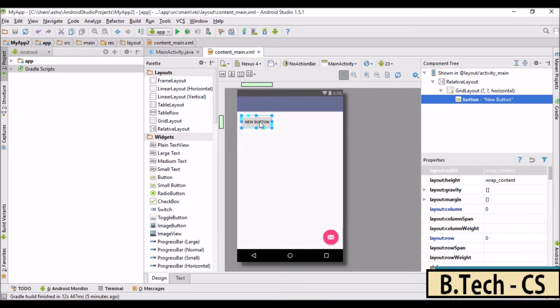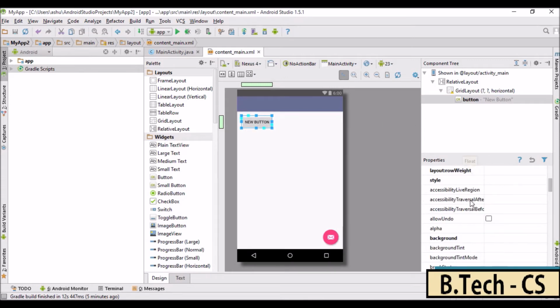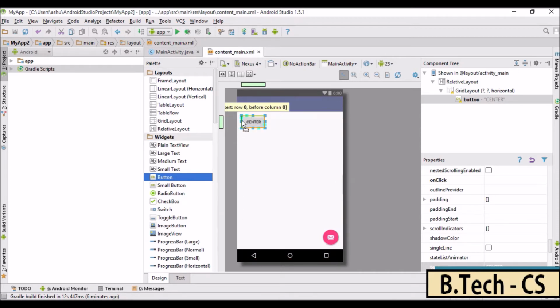Now let's go ahead and name this button something. We click on the button, go to properties, and inside the properties we want to change the text property. Let's say we name this button center. We type center, and as you can see the size of our button has changed. Now let's go ahead and add one more button to this layout. We select the button, and let's say we want to place it to the left hand side of the center button.